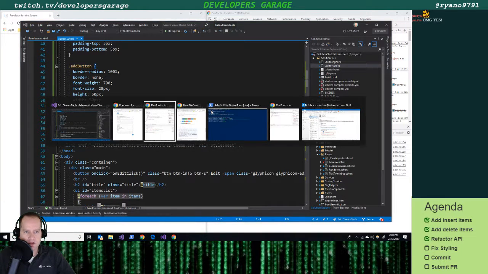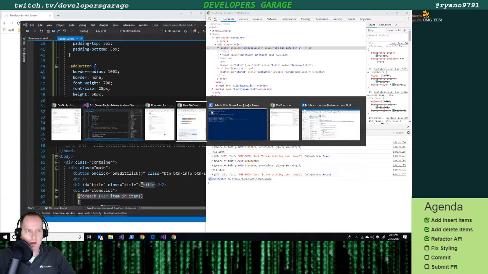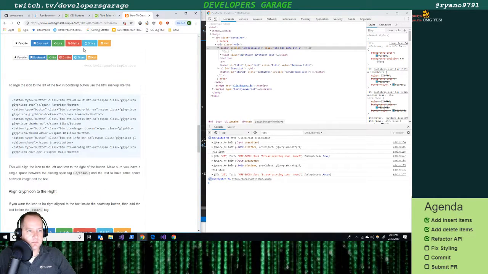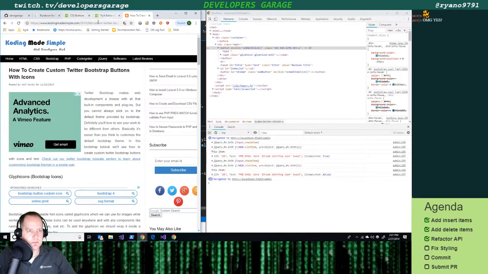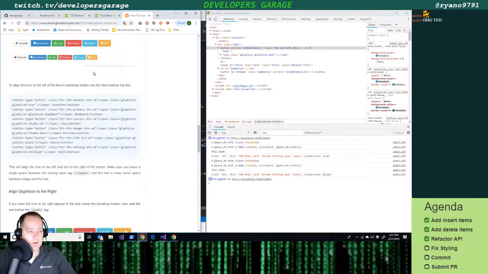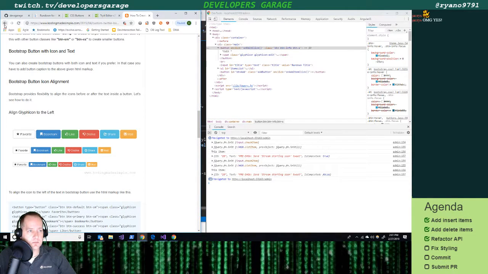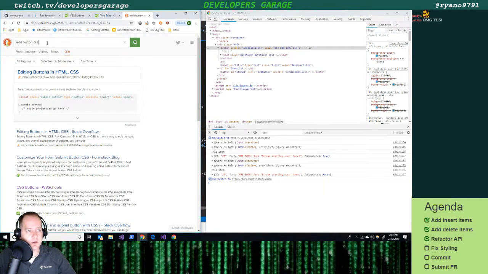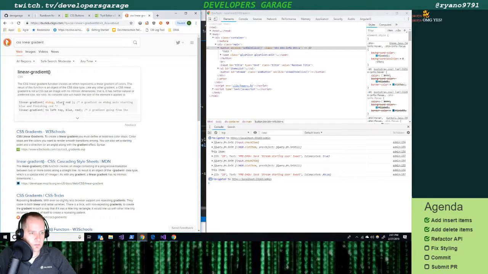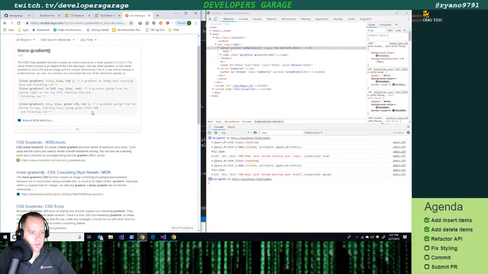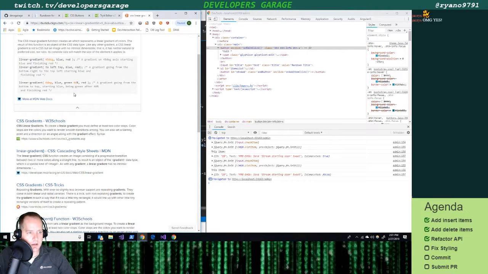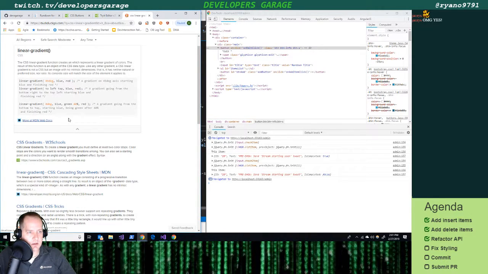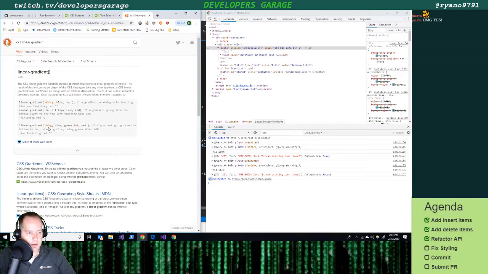I'm gonna use my friend Google real quick. Or DuckDuckGo. That's who I'm gonna use. Just back here, back out. DuckDuckGo, CSS, linear gradient. So yeah, that looks right. It's from the MDN web docs.